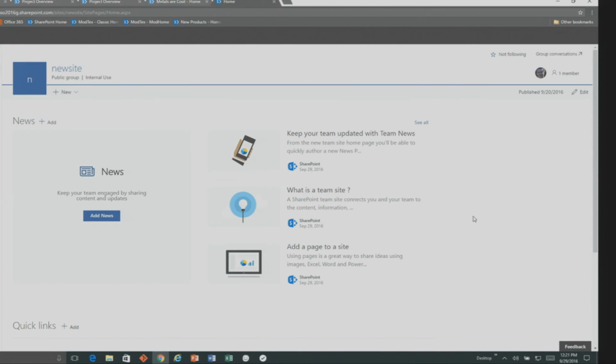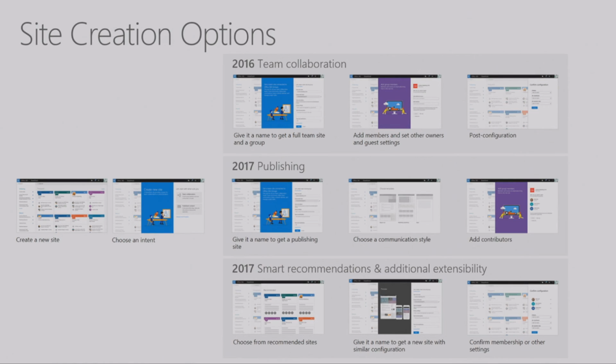Yay. That was fast, I have to say. That was fast, right? Really, impressive. That's even on a demo tenant, right? Yeah, that was fast.